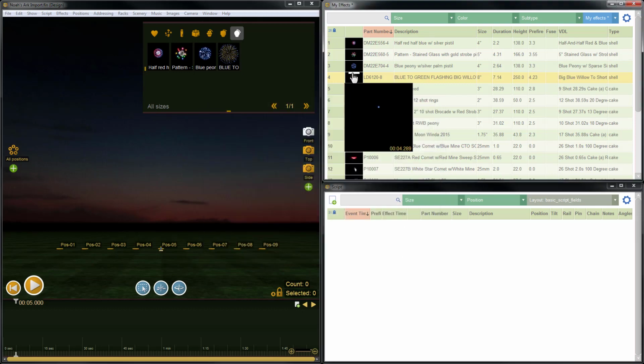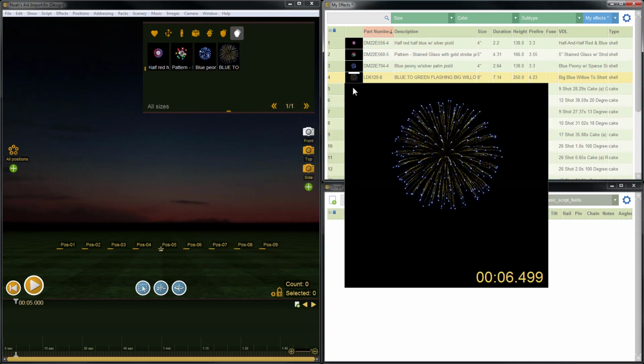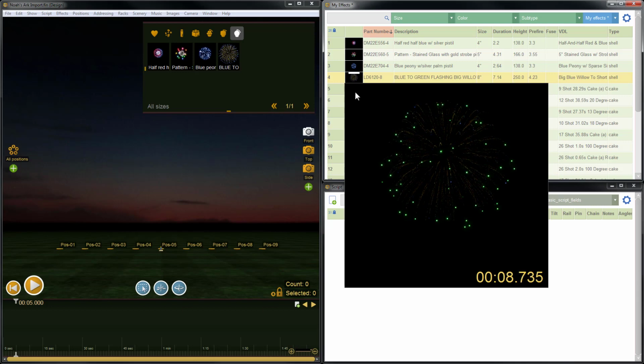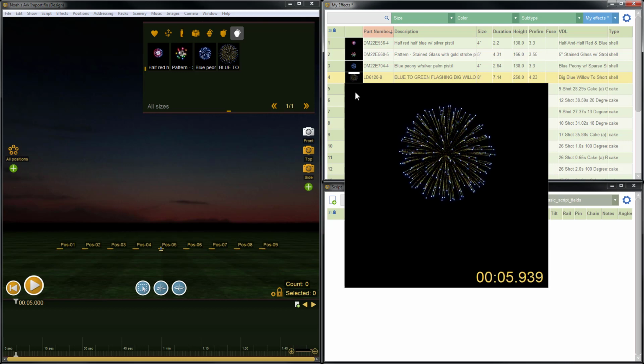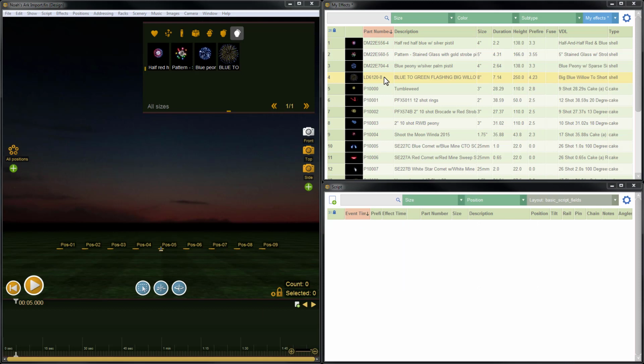Let's preview the item again. In the preview, we can immediately see that the burst is much larger. This is a result of the word big. Looking at the green strobe, the word short has reduced the duration down to 13 seconds from the previous duration of 18. Now that we've done a few shells, let's try a cake.